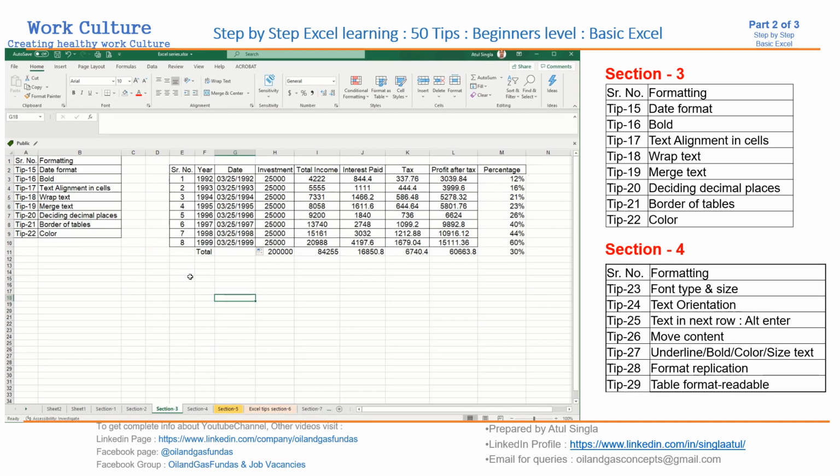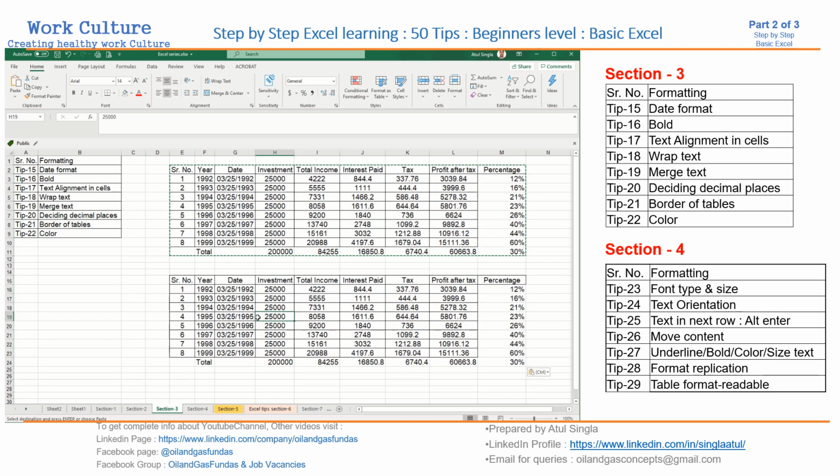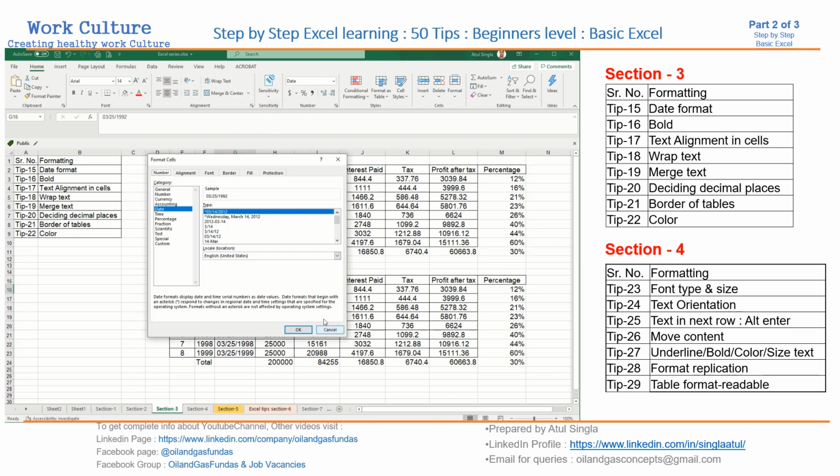So in the last section we had completed 14 tips. Now let us start with the 15th one in this part. This was the table which we prepared in the last video, last section. Now let us try to use all the formatting options which are available in Excel. Let us start with the date format, which we have in this column. You can click on any of the dates, then right click, then check out the date format options available with us. So let us take this one.